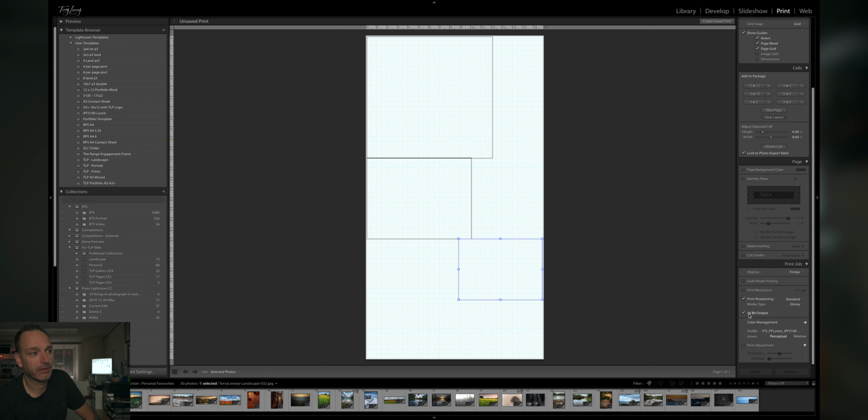You've got all the extra little bits, print sharpening, 16 bits, etc, etc. Obviously, I use color profiles, so I make sure that I use the color profile so I know what comes out here is exactly the same when it comes out on the printer. And again, that's a totally separate thing. Web, another nice little module.